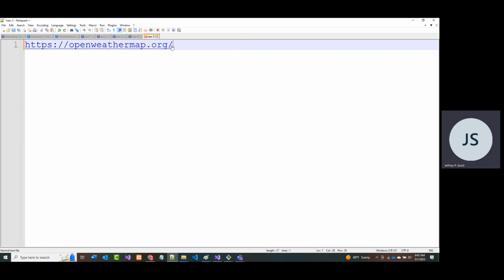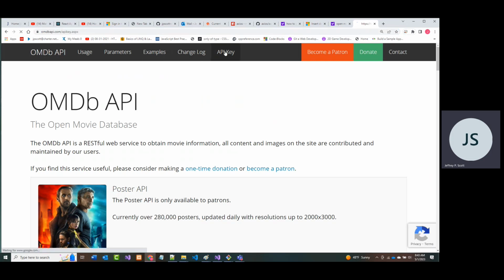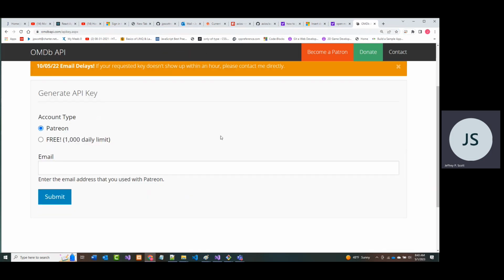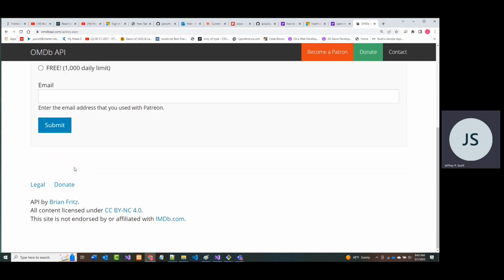The one you'll need, though, is right here. OMDB, Open Movie Database API.com. That will allow us to go in there and do this. There is an API key. Now, when you do this, choose free, put in your email, and you'll get a message that says if you don't get it within a day, you'll have to email this guy, Brian Fritz. I had to do that.